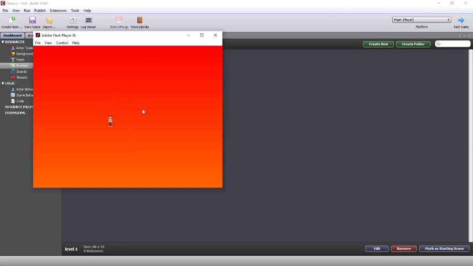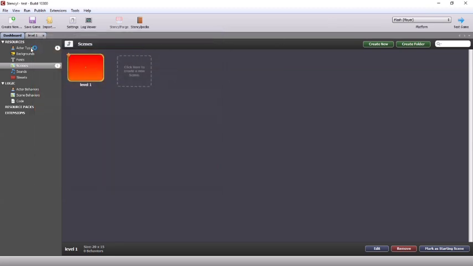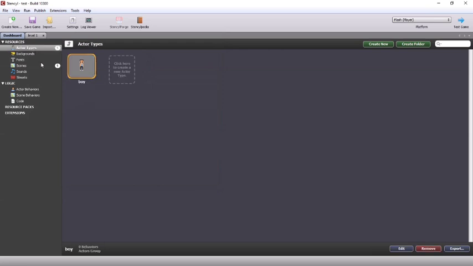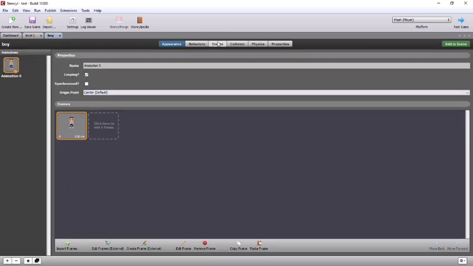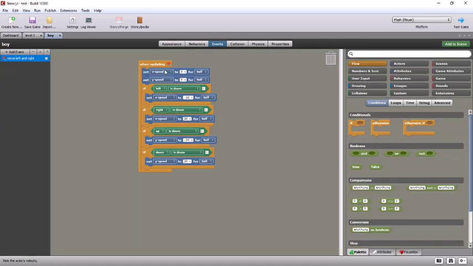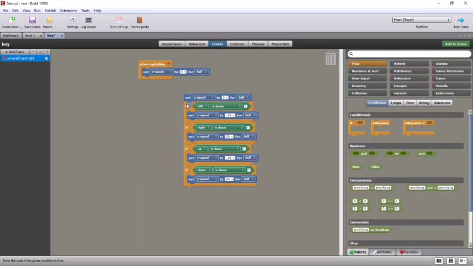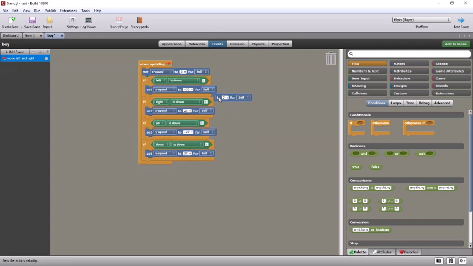So what do we need? We'll just go to our boy, on the event tab, and then we're going to remove the y speed. And then we'll test again.